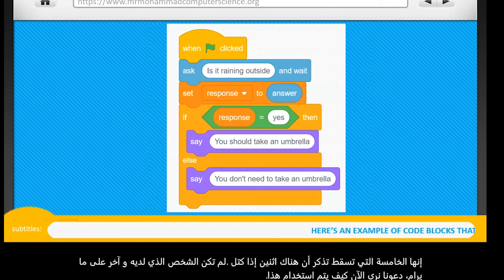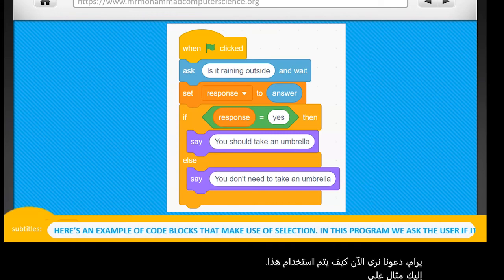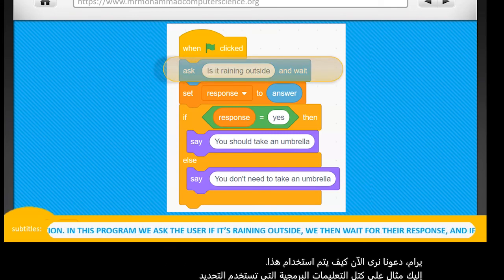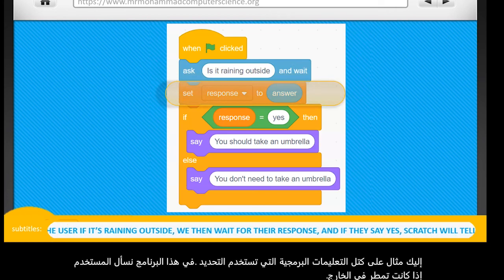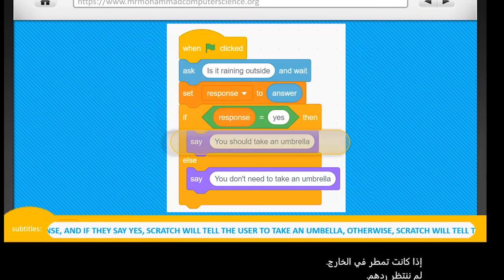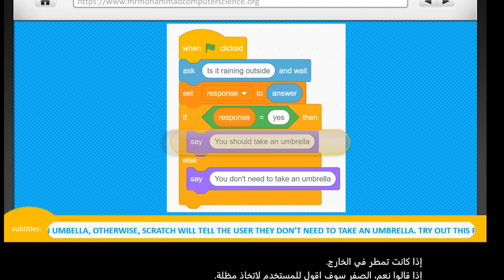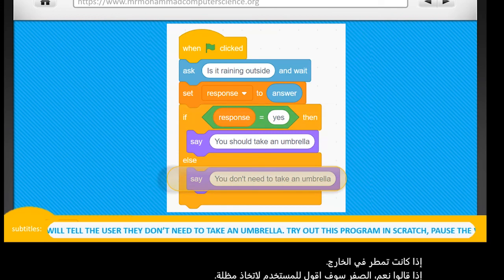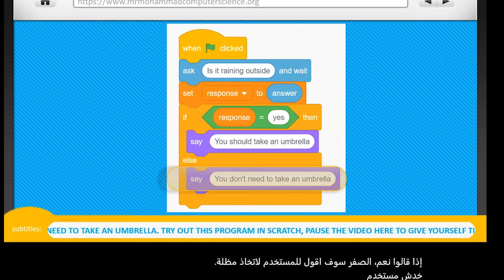Here's an example of code blocks that make use of selection. In this program, we ask the user if it's raining outside. We then wait for their response. And if they say yes, Scratch will tell the user to take an umbrella. Scratch will tell the user they don't need to take the umbrella if they don't say yes.